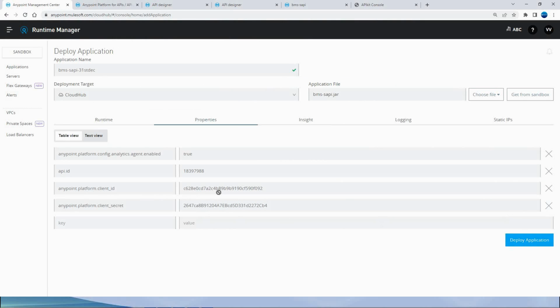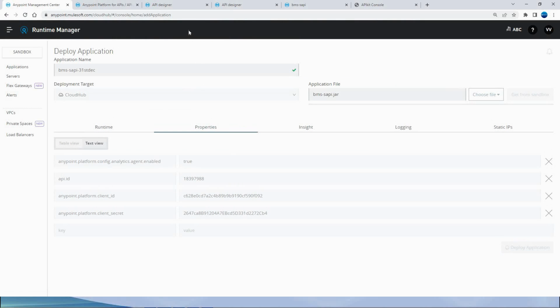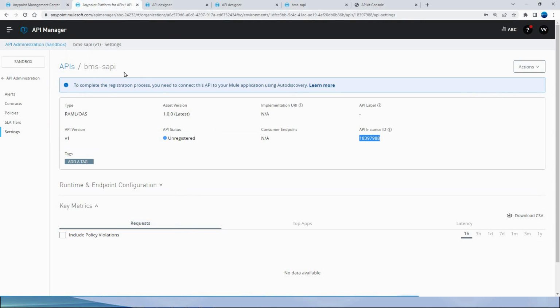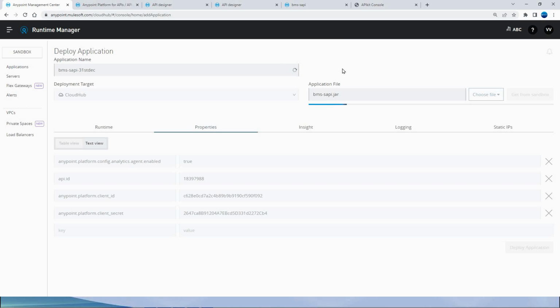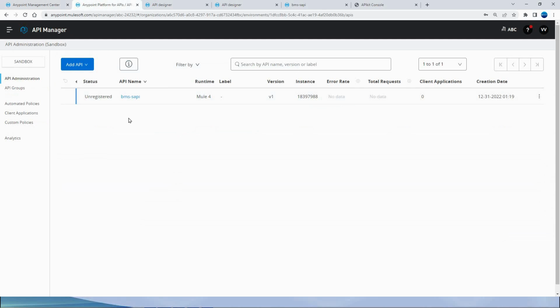Once you deploy this application, for the time being the API is not registered. It is in the unregistered state. Once it gets deployed successfully, it will be registered and become active. It will turn green in color. See, it turned into active mode. It took some time, not sure what the reason was, but this way we can register our API in the API manager.